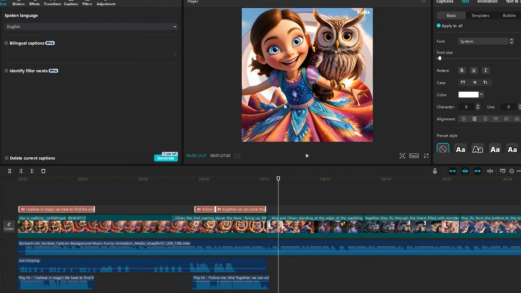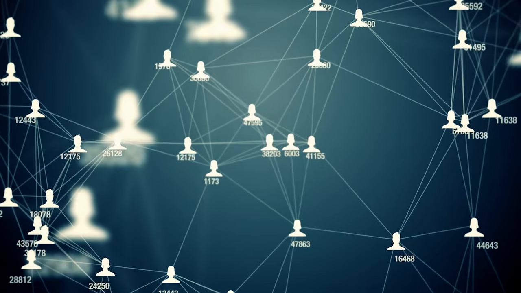Once you're satisfied with the edits, it's time to export your video by pressing the Export button. Congratulations, you've created your very own 3D animated kids story. Now it's time to share your creation with the world through YouTube.